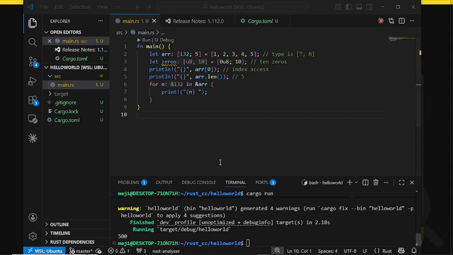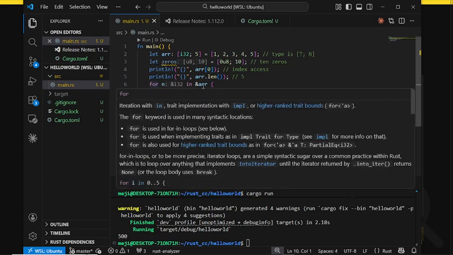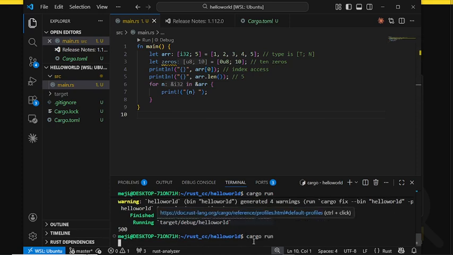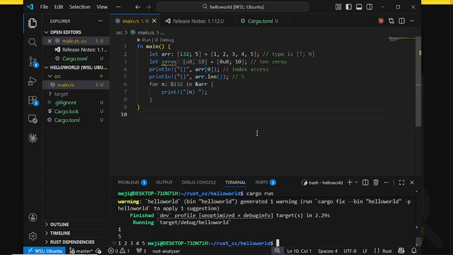So let's run our code. Here we're going to go through that array. Our array has 5 elements, and for n in array we're just going to print the element in the array. So let's run it, cargo run, and we see here we print 1, 2, 3, 4, 5 as we expected. We see this 1 and 5 comes from here because we printed out the first index, the 0th index, and we also print out the length of the array, which is 5.